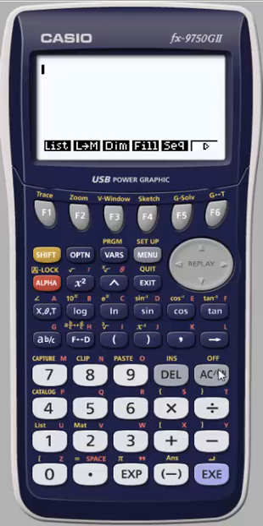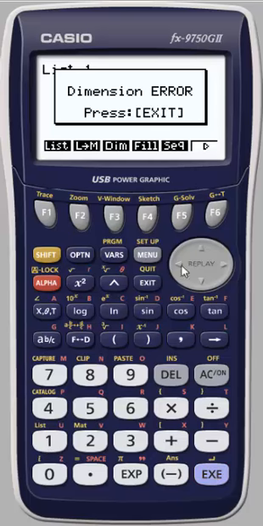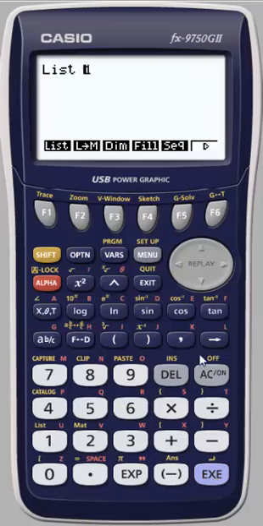I just hit all clear just to clear the screen. This first list option is just a keyword to call up a list. We can store numbers into variables like A, B, and C, and those are numbers. But if you store a list, then instead of referencing that by the letter A, you would say list 1 or list 2. So if I press F1, it'll pull up the keyword, press the number 1, and it will tell me dimension error because I have not yet done anything with list 1.